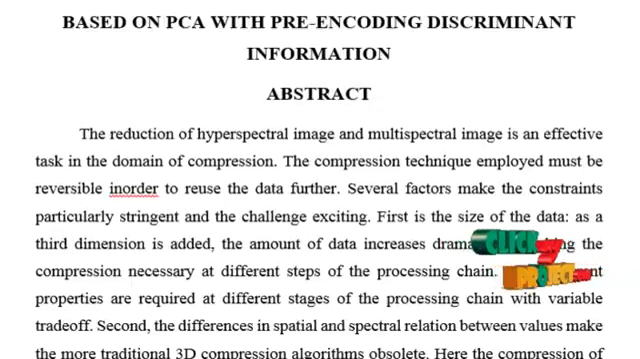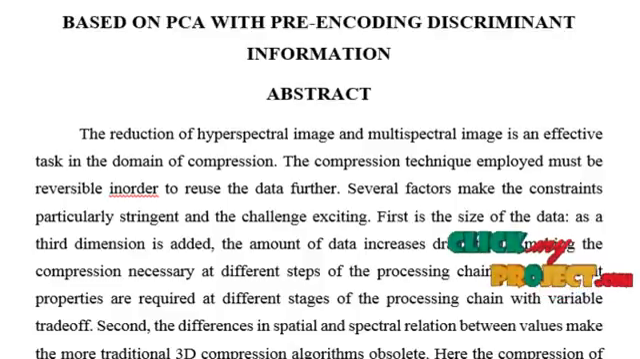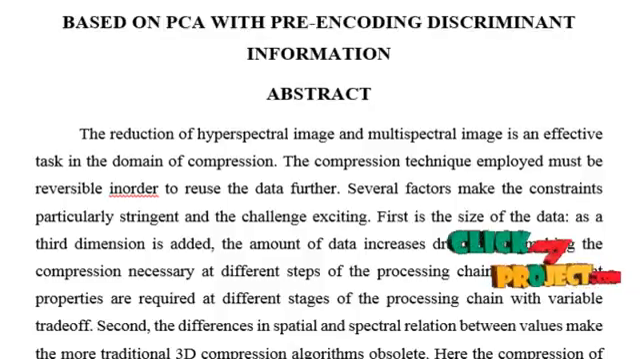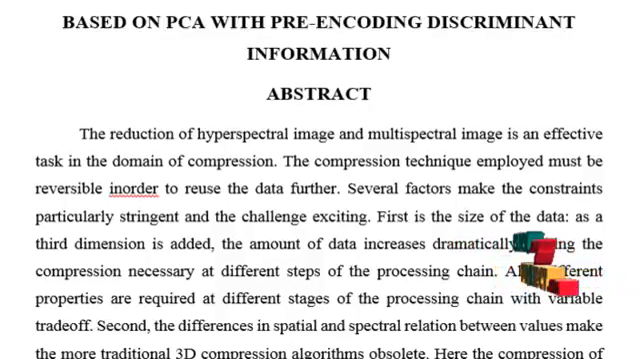The reduction of hyperspectral image and multispectral image is an effective task in the domain of compression. The compression technique employed must be reversible in order to reuse the data further. Several factors make the constraints particularly stringent and the challenge exciting. First is the size of data. As a third dimension is added, the amount of data increases dramatically, making the compression necessary at different steps of the processing chain. Also, different properties are required at different stages of the processing chain with a variable trade-off. Second, the differences in spatial and spectral relation between values make the more traditional 3D compression algorithms obsolete.